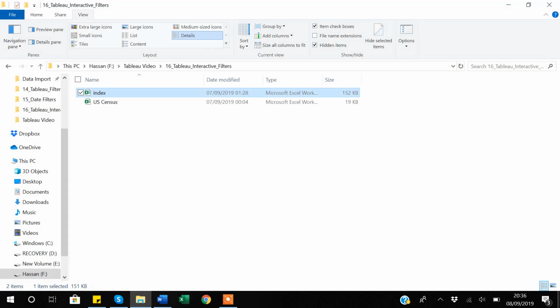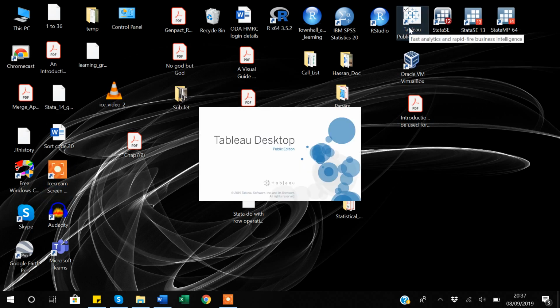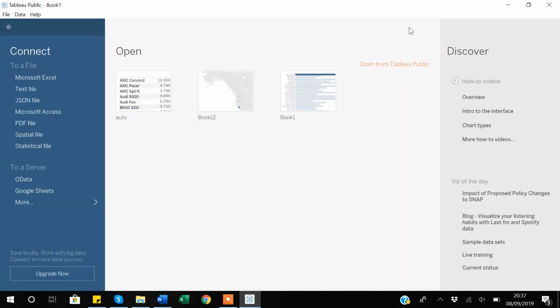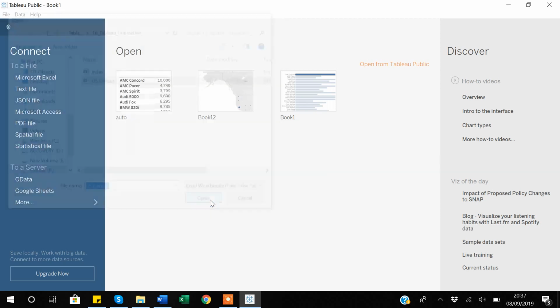First, I will go to my Tableau. This is the shortcut for Tableau, and I will open it up. As I have said several times before, Tableau works in three steps. First, you import the data, then you create your visualizations, and in the third step, you share your visualization with the audience. So the first step is to import. Both of my datasets are in Excel format, so I will first import the US census dataset that I will be using.